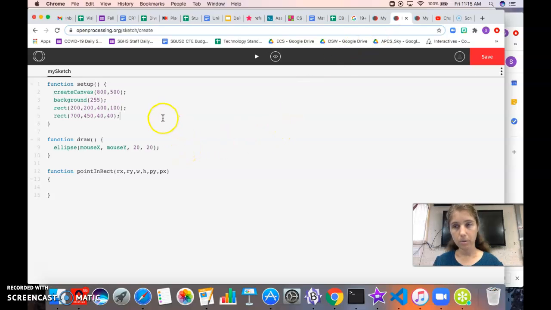So in this example, we have our setup function, our draw function, and a function called pointInRect. So what this function is going to do is it's going to tell us true or false, is a point inside of a rectangle. So we've got parameters here to define our rectangle. So Rx and Ry are going to be the top left corner of our rectangle. So R standing for the rectangle's x coordinate, the rectangle's y coordinate. W and H are the width and height of the rectangle.